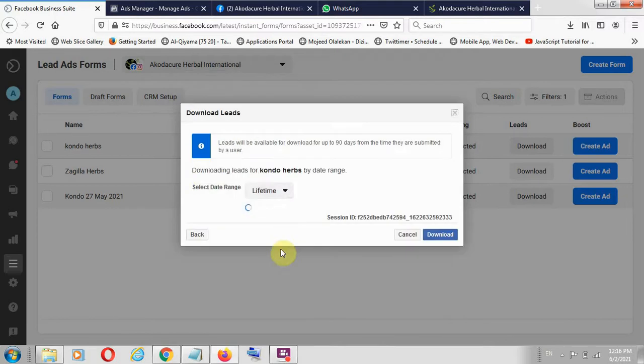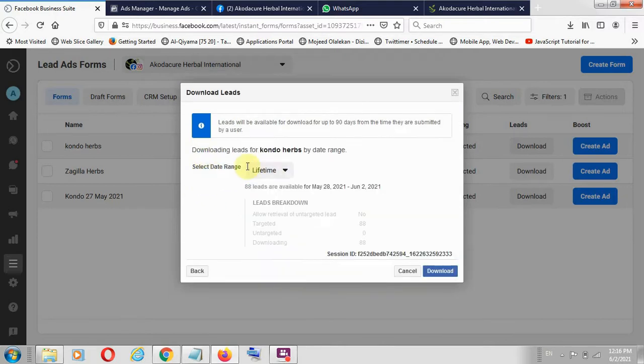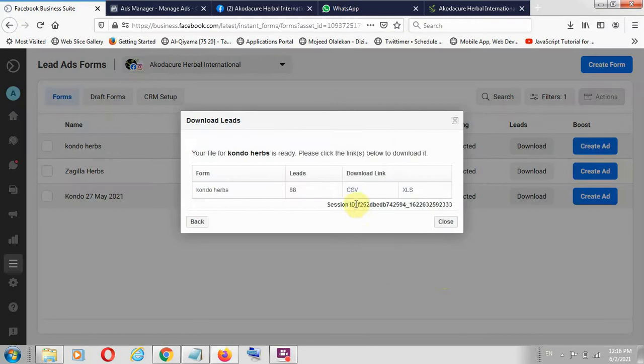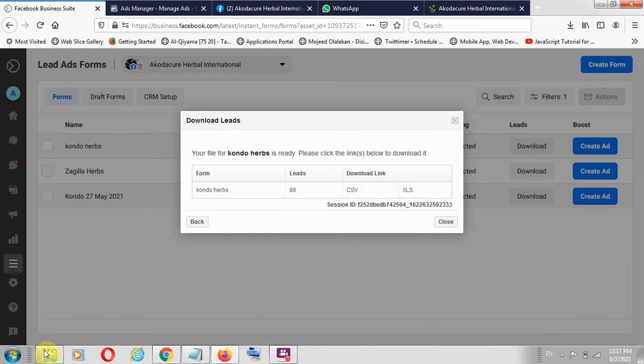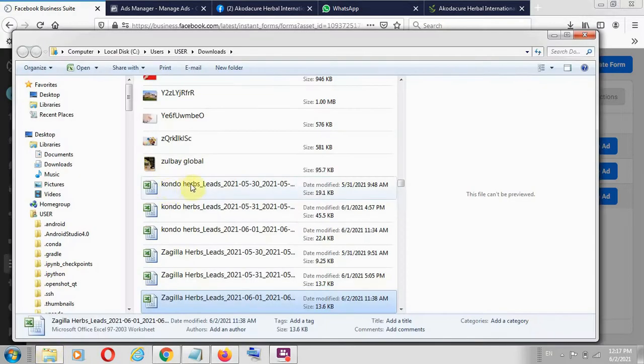So you want to download your data. I want to download the lifetime, everything, all the total leads that have been generated. I click on download. The next thing is to select the format. Am I making use of a CSV file or Excel? If you look at some of the leads downloaded here, these are Excel type.